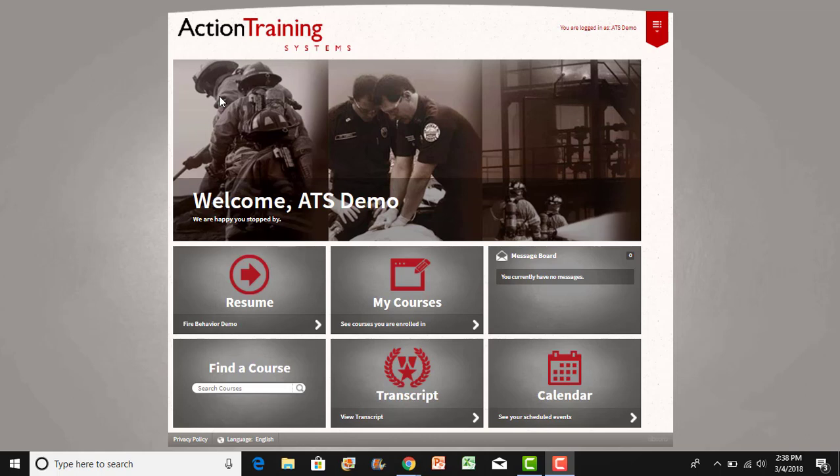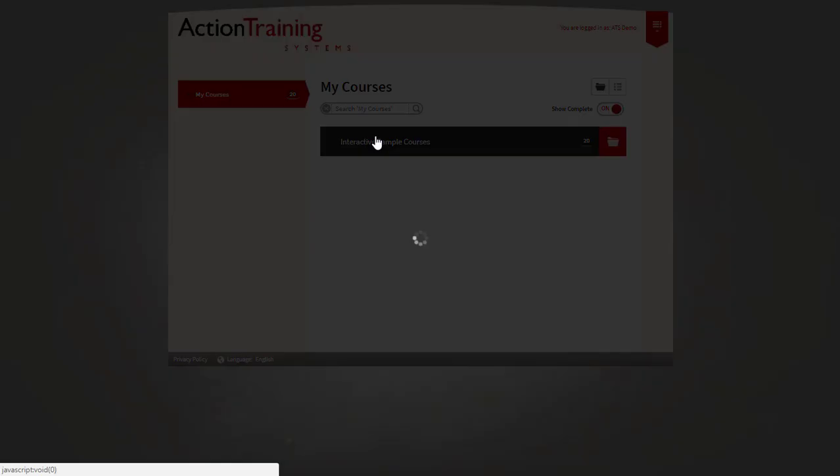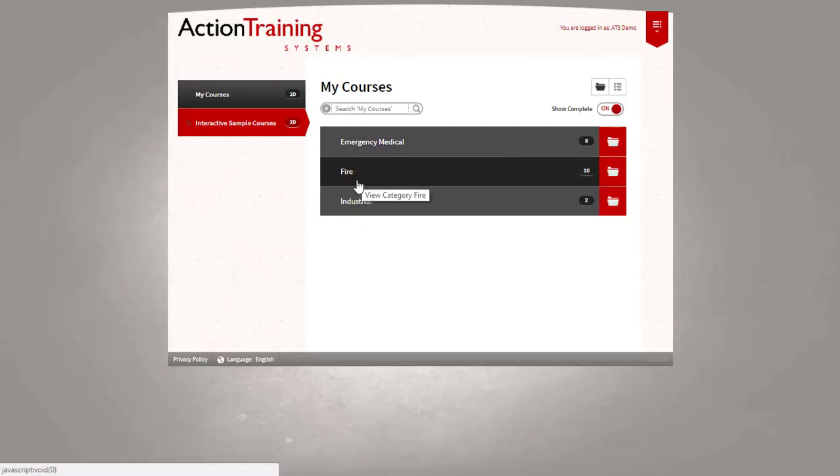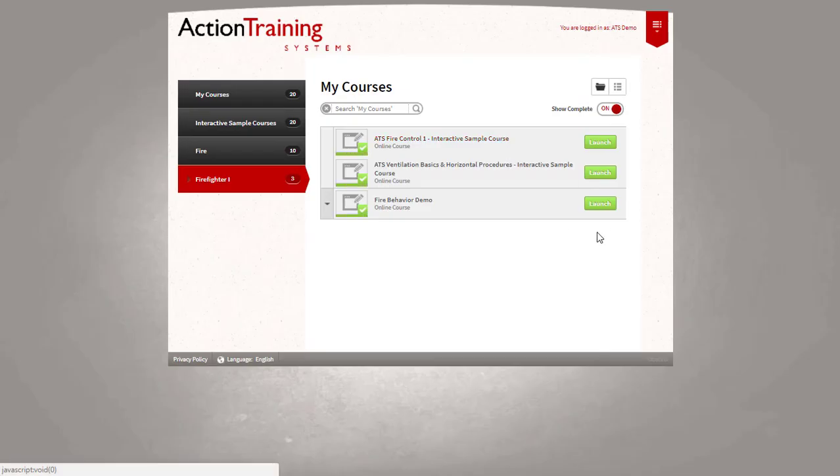Upon logging into your ATS Online Learner account, you will be brought to the Learner dashboard and your name will be displayed here. To locate desired content, click the My Courses tile, which will then display the folders that you're subscribing to: Emergency Medical, Fire, or Industrial. To locate your desired course, open the folder, locate the training series that the course belongs to, and select Launch next to your desired course.